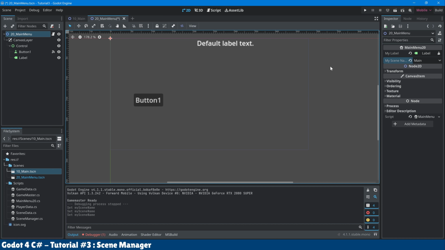The next video is going to be creating the main menu. So we're going to make the main menu with a whole bunch of features, and it's going to be much longer than this.